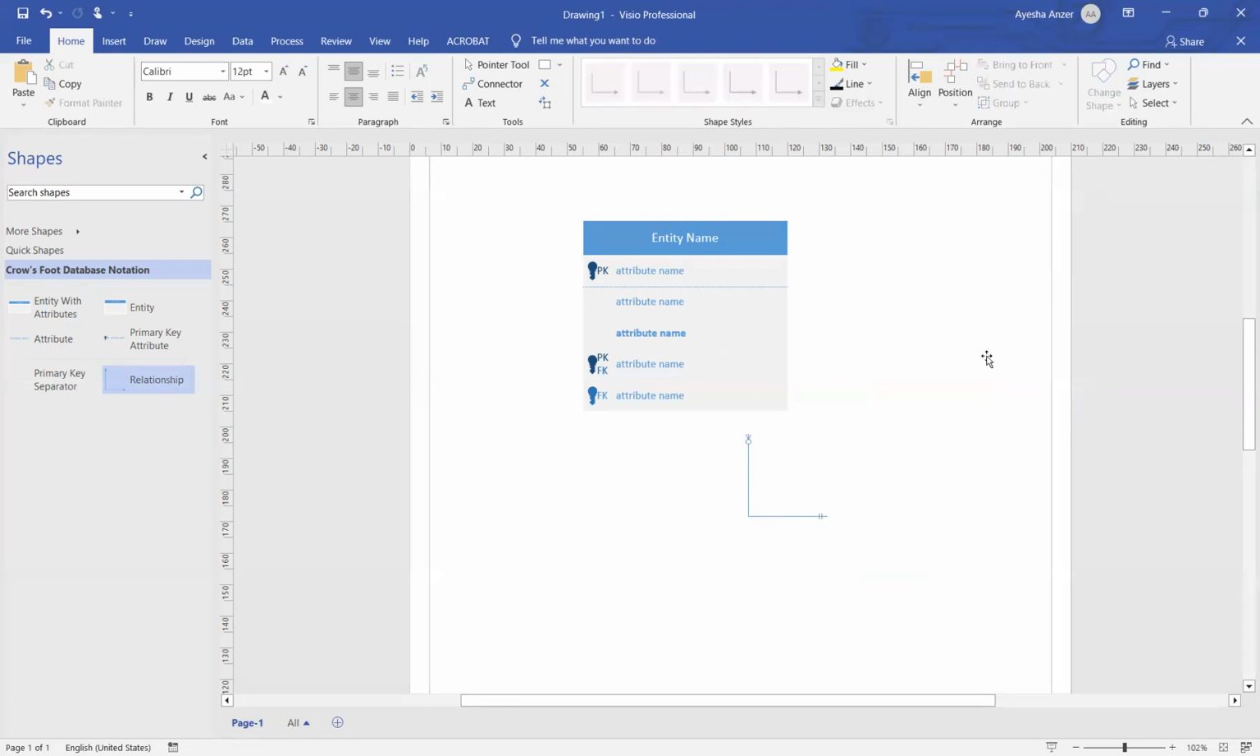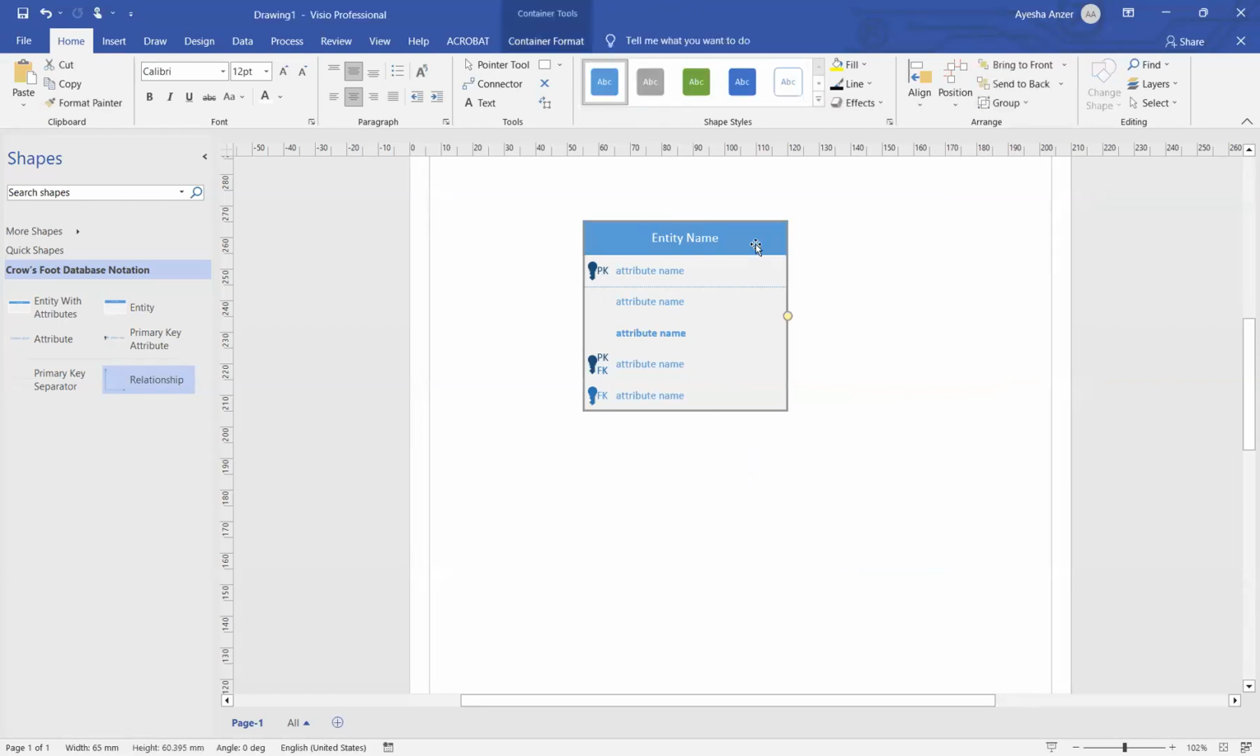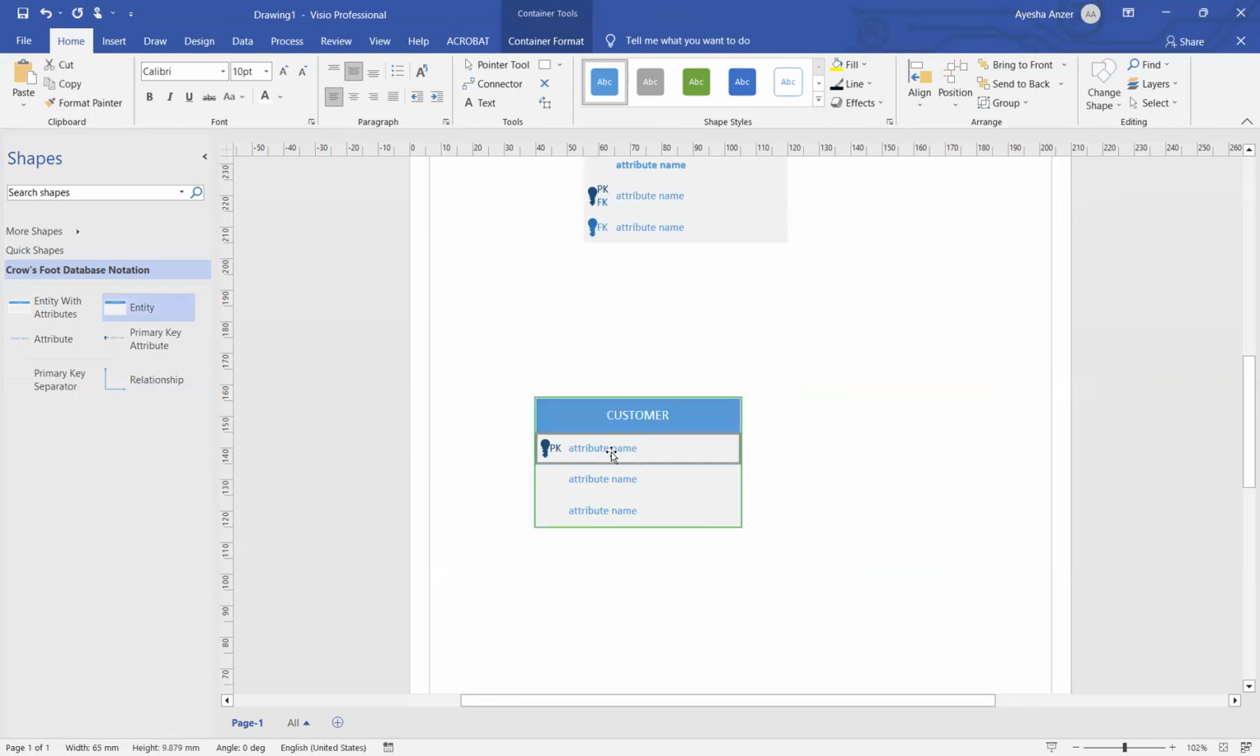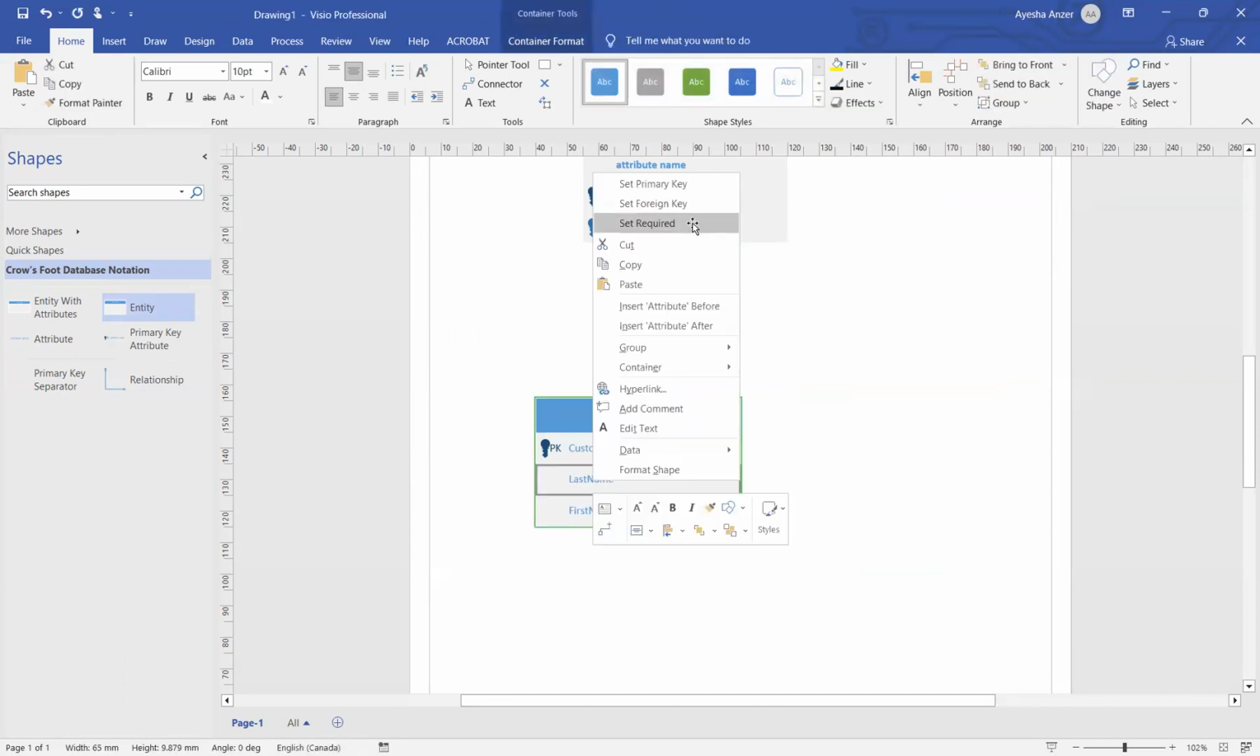Your first step here is that you have to create 3 entities. This is one of the examples I've given to you. So what you have to do, you have to create an entity called customer. It consists of customer ID, which is a foreign key. We have a last name. We have a first name. And the last name and first name are set to required.